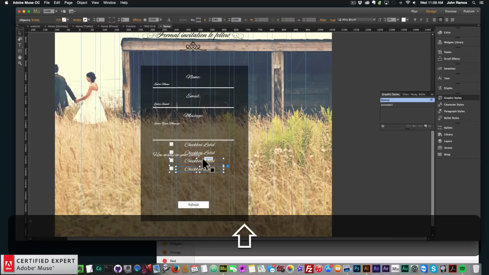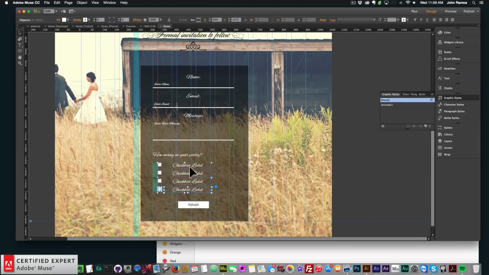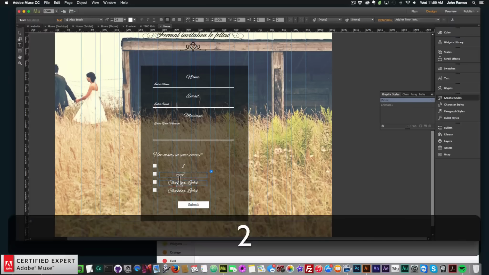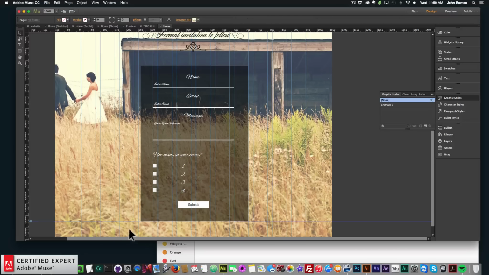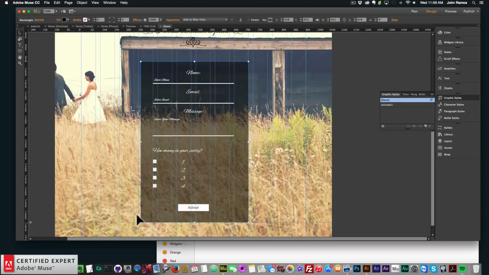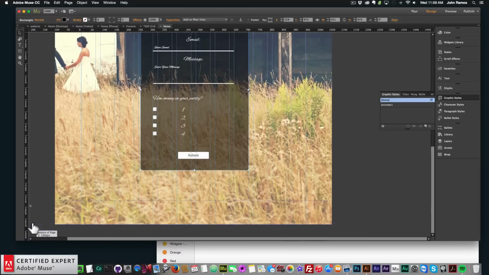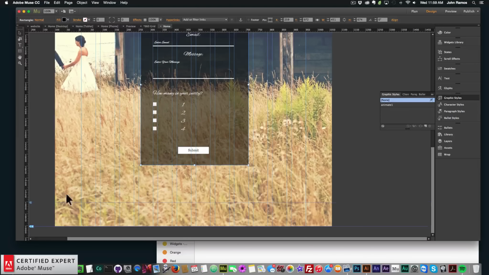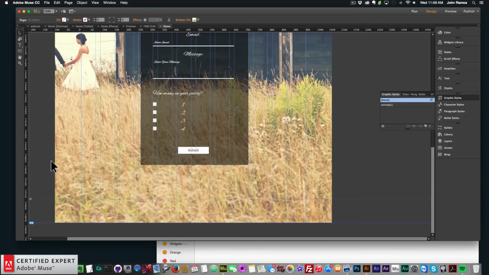So we have our checkboxes here, and I'll select them by holding down shift and grabbing them. All right, so I've selected them all, and then I'll align them to the left, and that's it. So now for the checkbox label, I'm just going to say 1, 2, 3, and 4. And perfect. So we have our contact form, and the visitor can let you know how many are in the party for the invitation. And I'll add some more space here by grabbing this tab, so we have a little space between the contact form and the bottom of the page.